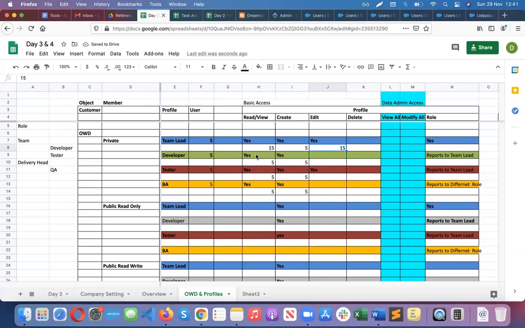Why? Team lead, developer and tester. The tester reports to the team lead, and the developer reports to the team lead. 5 plus 5 plus 5 is 15 records he can edit. Tester, how many records can edit? 5. Good. Developer? I didn't give edit permissions, so they can't edit.